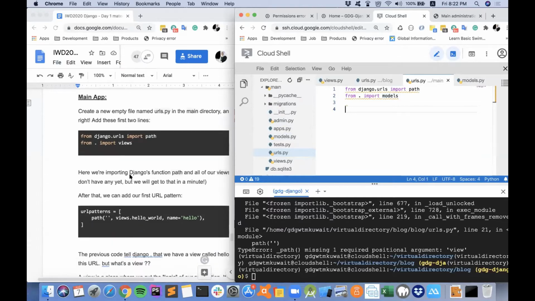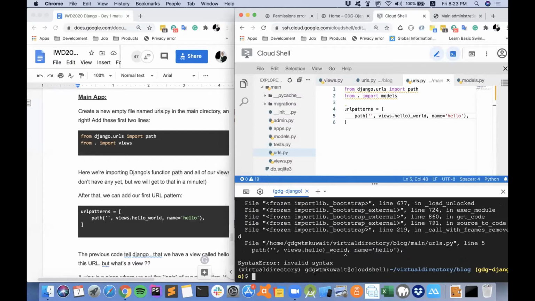Okay, so after that we will add urlpatterns equal to a list, which is what we have learned earlier today. We will do a path, and we will set it to an empty string. Then we will have views.hello_world with a name of hi, for example. It's fine. You can name it whatever you want. I'm just going to follow the documentation for less confusion. Okay, so if I run my server, an error is supposed to be thrown.